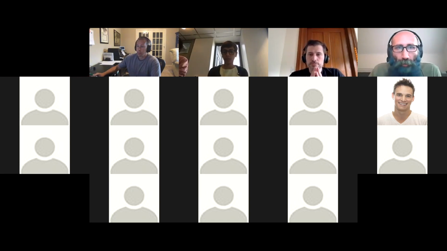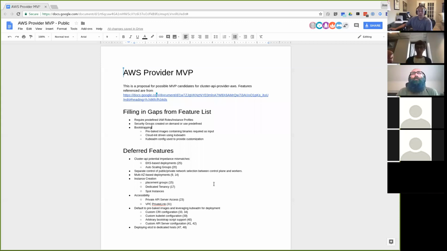See if I can find the right window. All right. Can everybody see the document? Yes. All right, and this is the same document that's linked in the agenda notes as well.